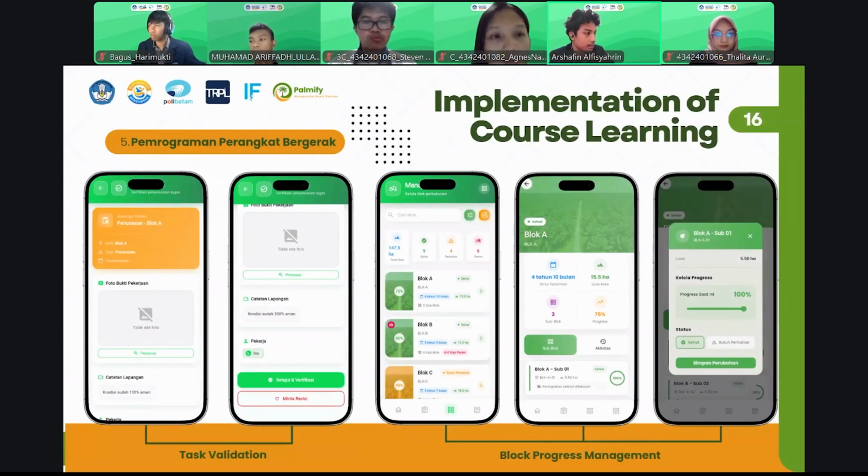All right, on the left side is the task validation. If a supervisor has received a task from a worker that has finished their job, they will be tasked to validate their work. And then on the right side, these are the block progress managements. They can see each block and then see the details, and then they can also set the progress bar and the status if they need help or not. Next.